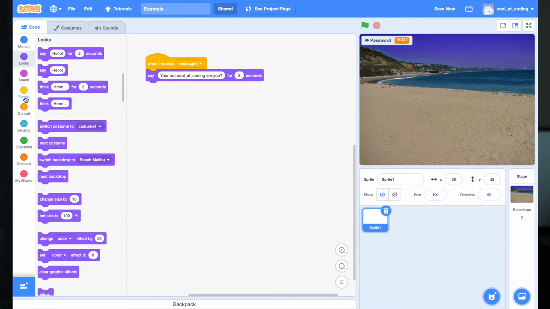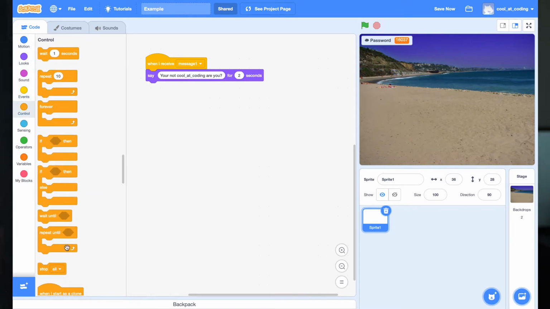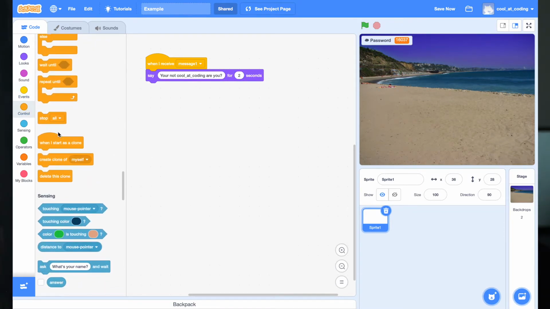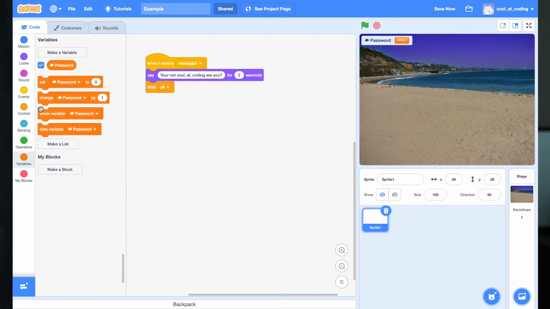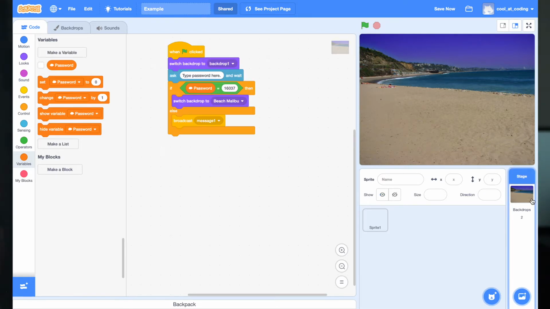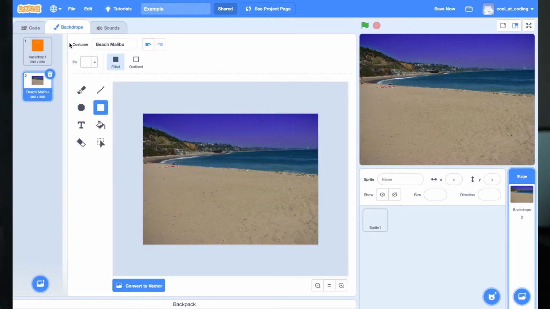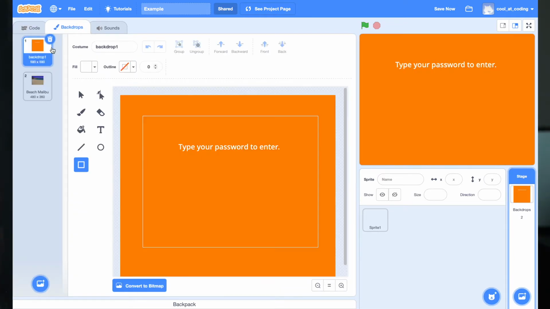And then you can always just go and say stop all, because you don't want them to hack you. So now that you've got that done, you can turn off the showing the variable. Easy, see? Okay, so there's a different version of this, but you're gonna need to change backdrop 1.